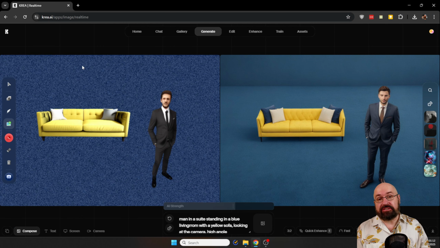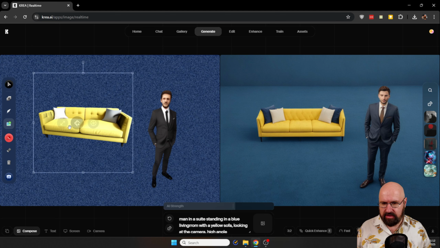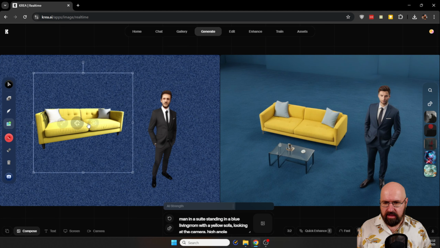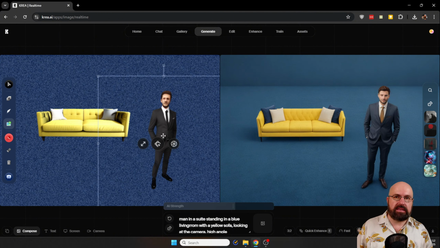So for this I'm using Korea Real-Time, but you can use other tools of course. It's just here that it works with the 3D models and everything. So I want to show you the process, but you can use it in other tools if you want to. So you can see I already have here a 3D shape of a sofa, and I have here a 3D shape of a guy. I want to show you really quickly how to do that in Korea.